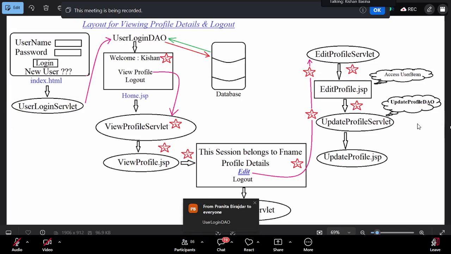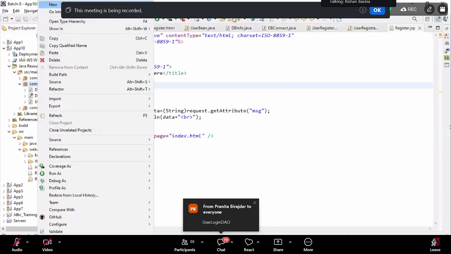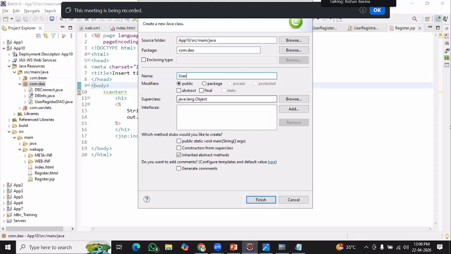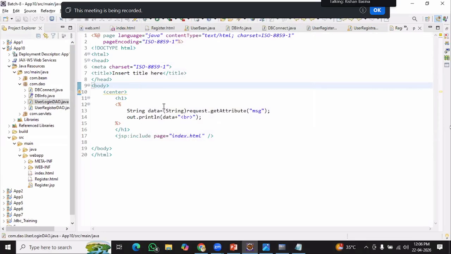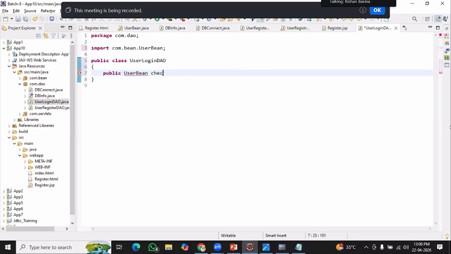So here I'm going to open the DAO package, go to new, select class, UserLoginDAO. UserLoginDAO done. DAO class created. Now, could you please tell me the method? You tell me the method, I'll write the method. Public UserBean checkLogin. Tell me, is it a parameterized method or non-parameterized method?